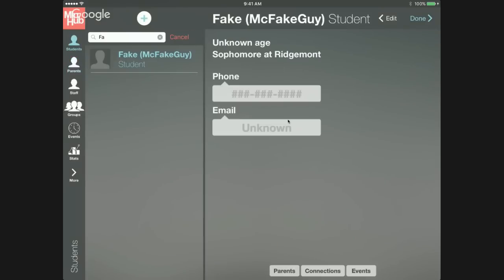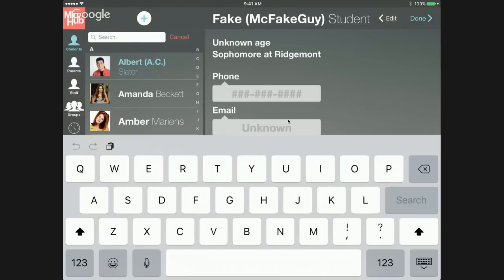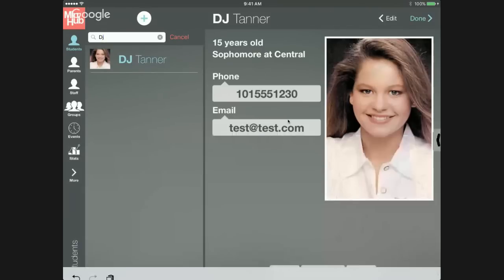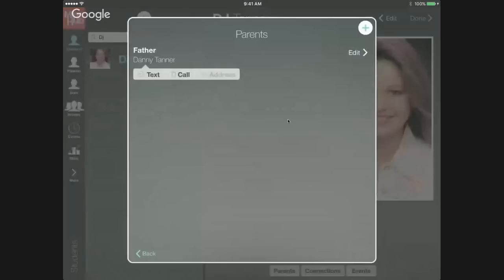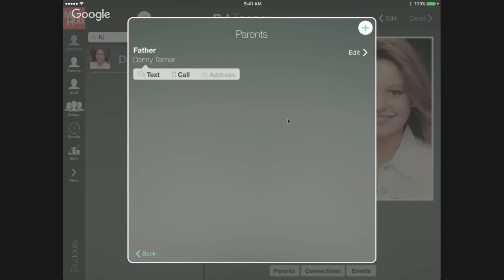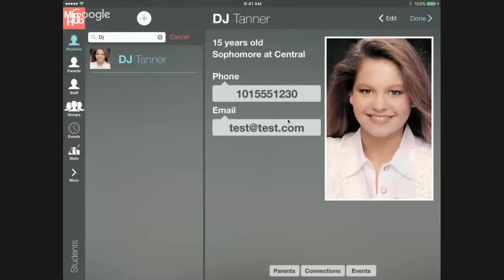So now if you're in the students column and you go look at DJ Tanner and you pull her up, it's going to show you her parents down here, and it says that her father is Danny, and you can text and call because it's all logged right there. You can also edit the relationship. You can say Danny Tanner is DJ's father, and you can have these other things to choose from in case they have what we would consider a guardian or stepfather, father or stepmother. Just kind of an easy way to track some of the relationships because people have multiple parents, and sometimes you just need to figure that out.